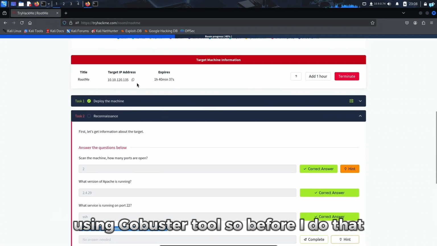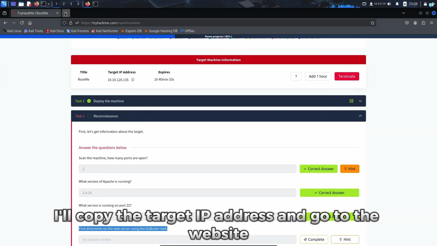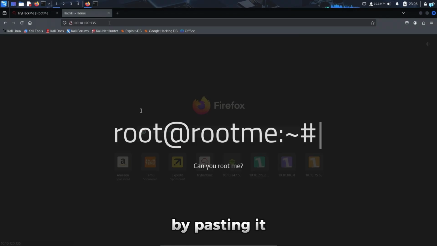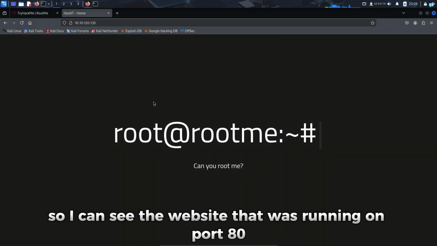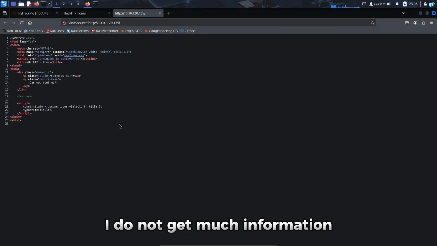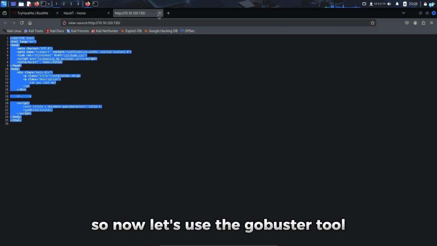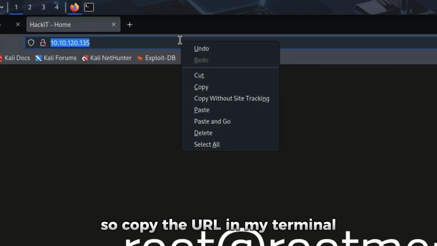So before I do that, I'll copy the target IP address and go to the website by pasting it. So I can see the website that was running on port 80. If I check the page source, I do not get much information. So now let's use the GoBuster tool. So I'll copy the URL.